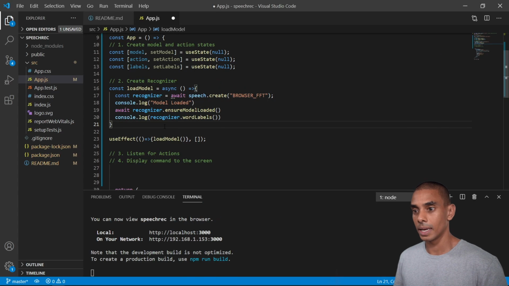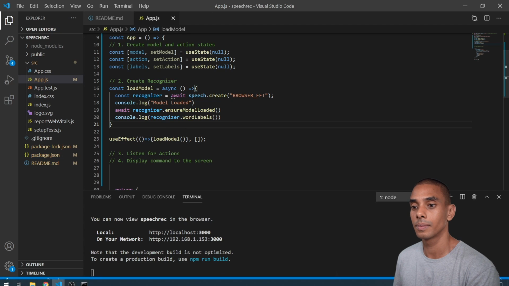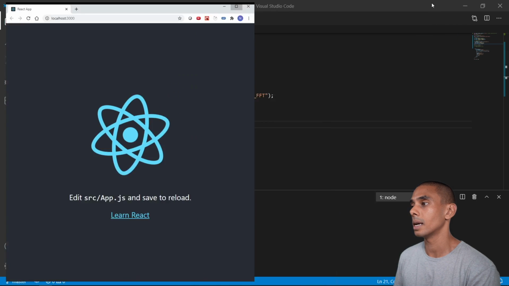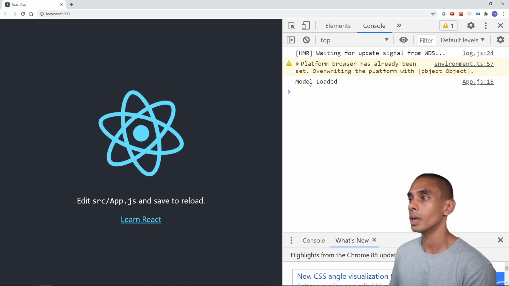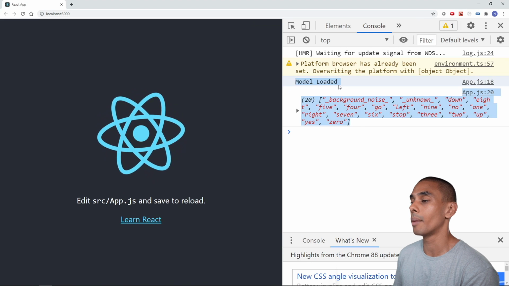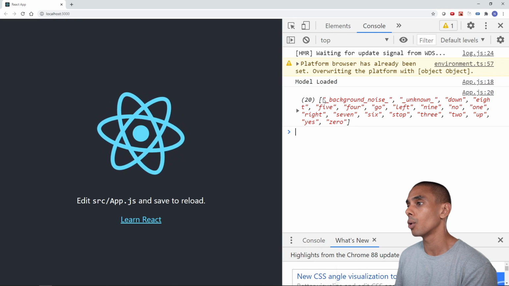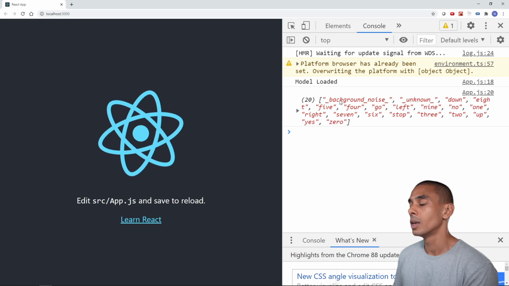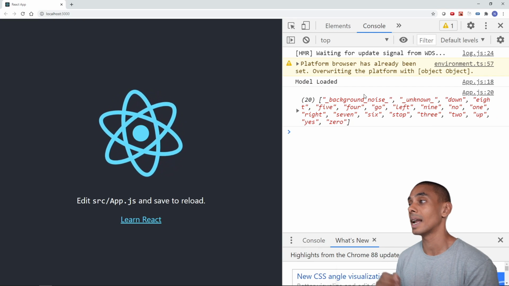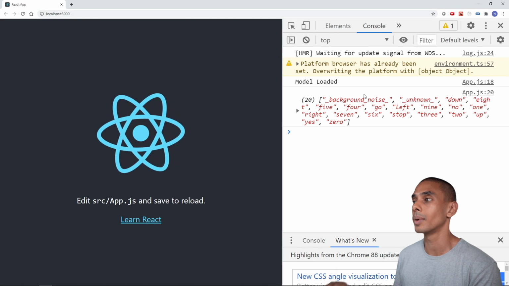Oh, and we probably need to save this as well. That's probably why we're not seeing anything. Okay, cool. So it looks now as though our model is loaded, and as soon as we've saved it, you can see that we're now getting all of our different commands appear. So these are all the different commands that our speech recognition model is going to be able to detect.